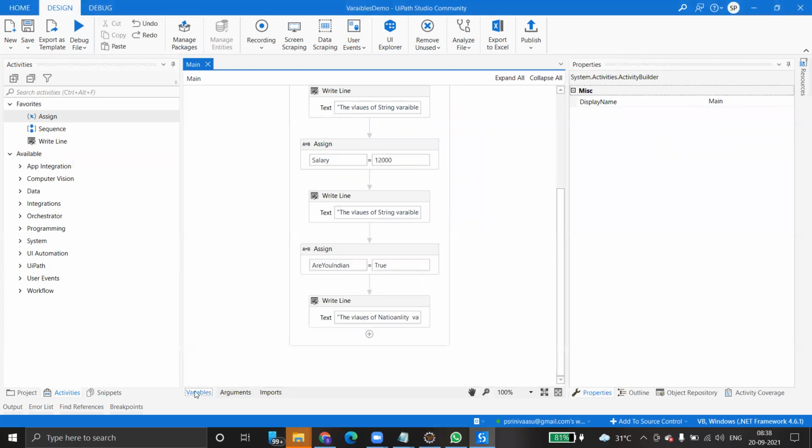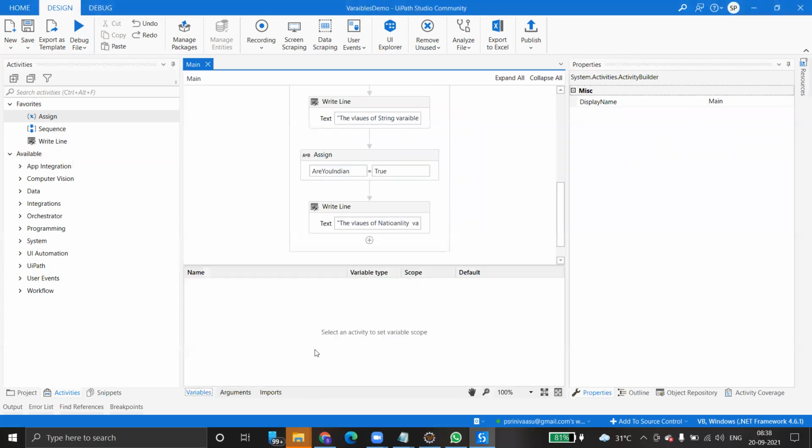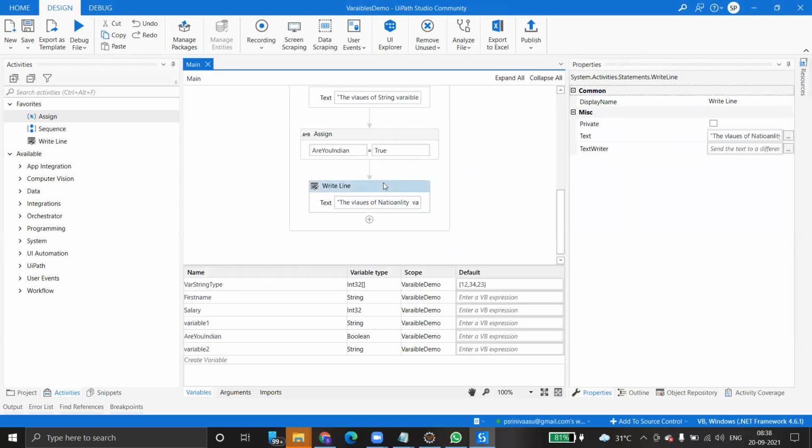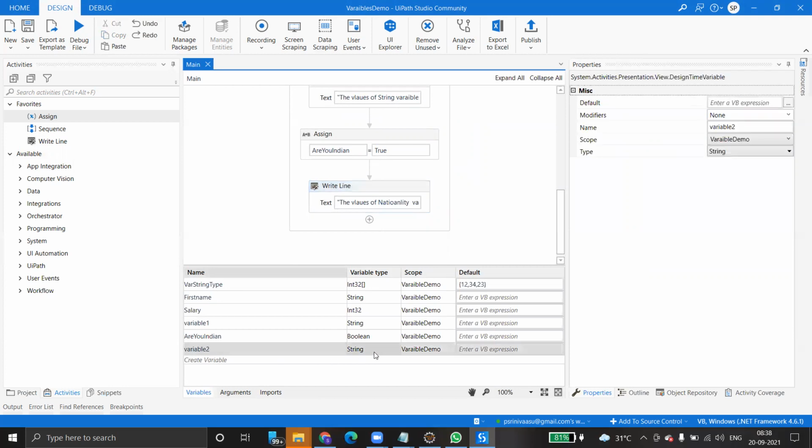Now coming to variable types, come here. So there are no variables because we have not selected anything. Select an activity to set variable scope, right? So I just want to click any activity. Yeah, done. Okay. So next variable, Variable 2, it has already been created. I just want to change it. This time I want to use an object. Okay, object, Boolean, integer, string, and object. So what is that object actually? How to use this object?